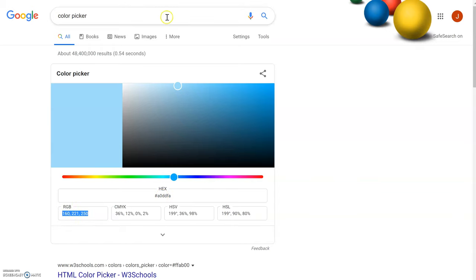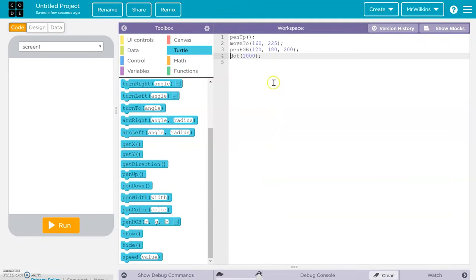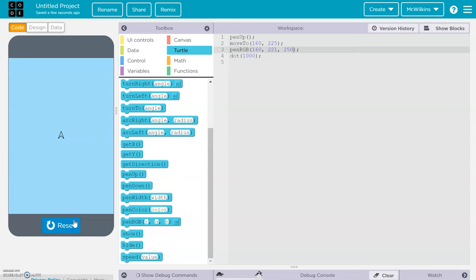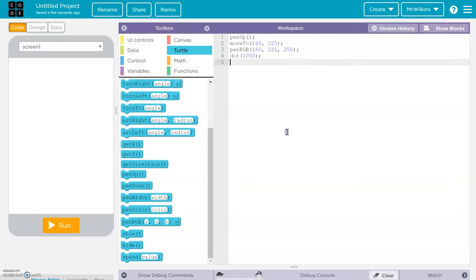I'm just going to copy that with Control C. I'm just going to highlight right in here, Control V. And now when I run it, I've got my pale blue background. So that is the background.